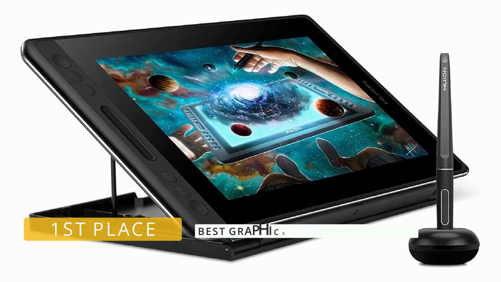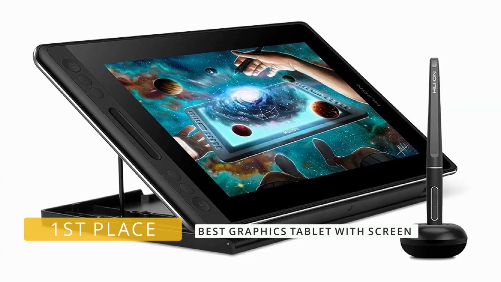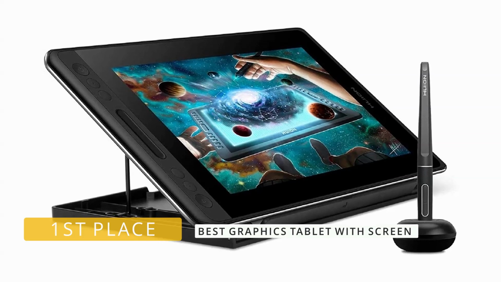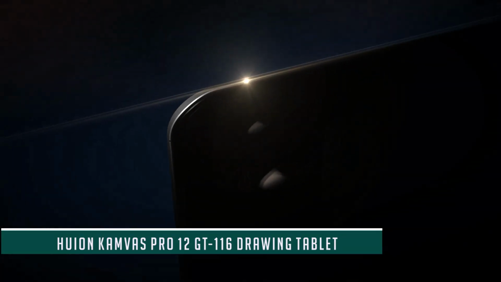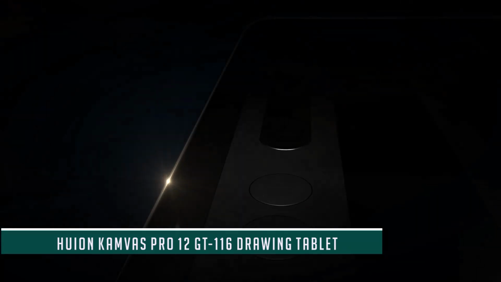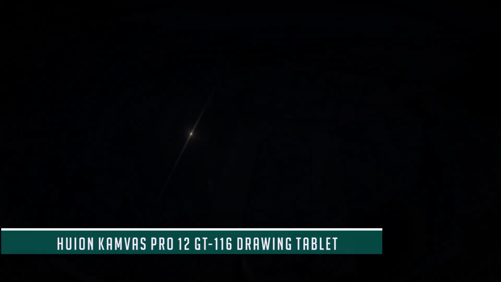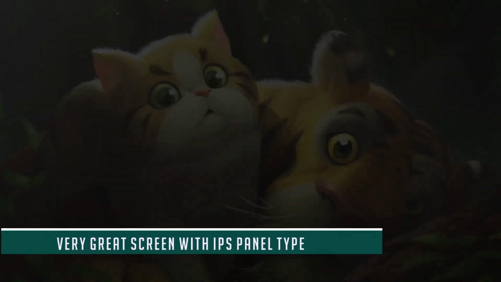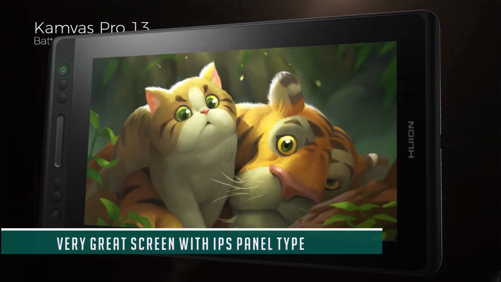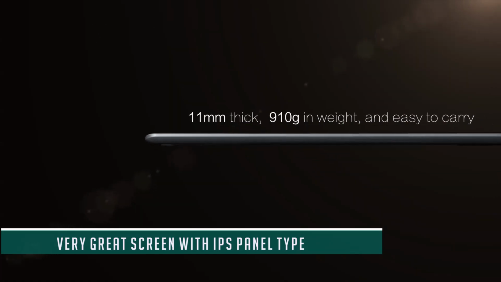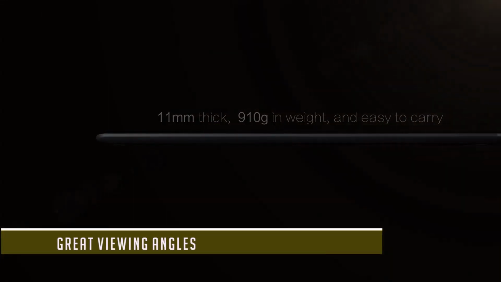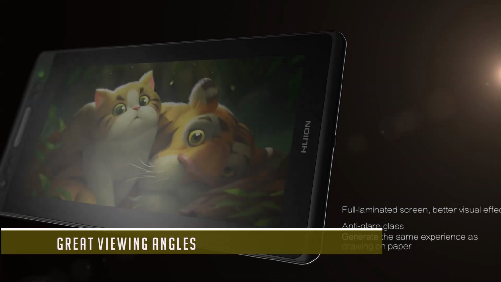So coming up in number 1 is the best graphics tablet with screen for online teaching. This is the Huion KAMVAS Pro 12 GT116 drawing tablet. This drawing tablet is the cheapest you should go for if you want to see what you're writing on a screen while writing. What I love most about this drawing tablet is it has a very great screen that uses an IPS panel to keep the colors looking accurate and nice. IPS panels also ensure that whatever angle you look at the screen from, it won't have any color shift and it will stay nice and clear.